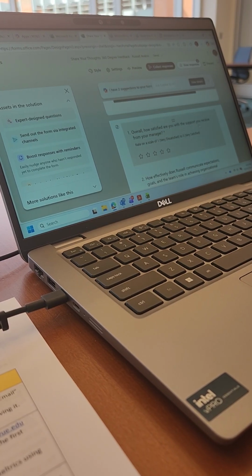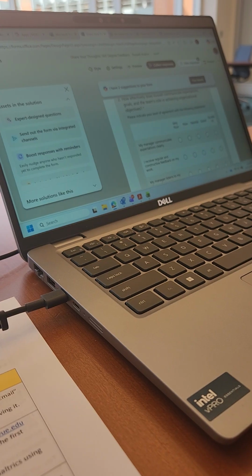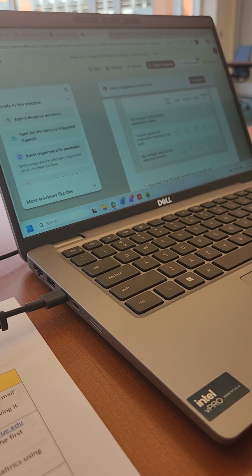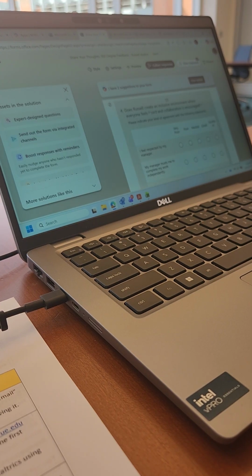How satisfied are you with the support you receive from your manager? How effectively does Russell communicate expectations, goals, and the team's role in achieving organizational objectives? And then there's sub-questions in there, right? Support the growth, development, create an inclusive environment, everyone feels heard and collaborated.